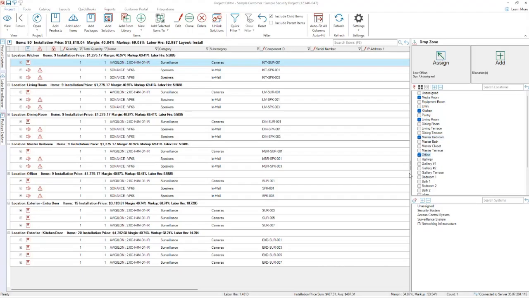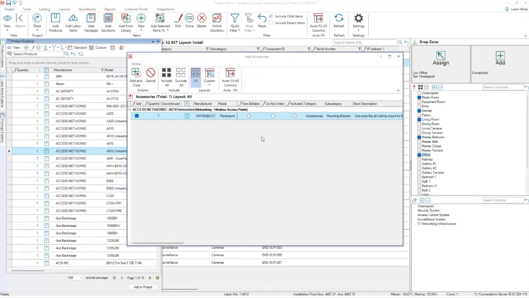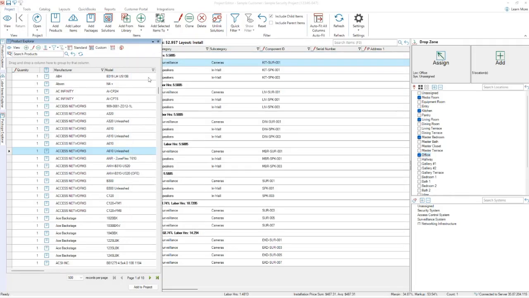Maybe something like that. Right. So if I grab from the Product Explorer and just drag that out, we're going to get these added. Prompting us about that mount, we'll go ahead and take the mount. It's going to come with its own labor.